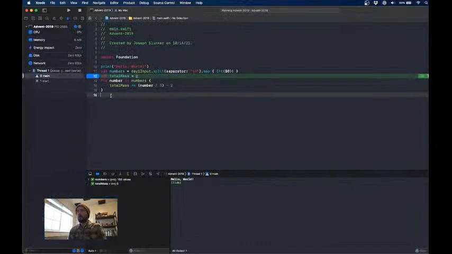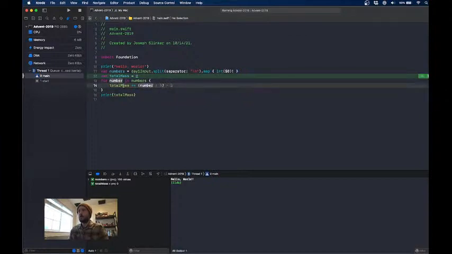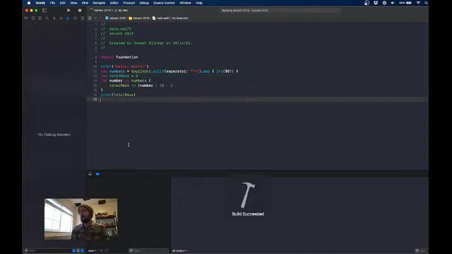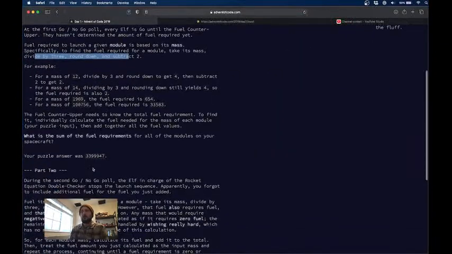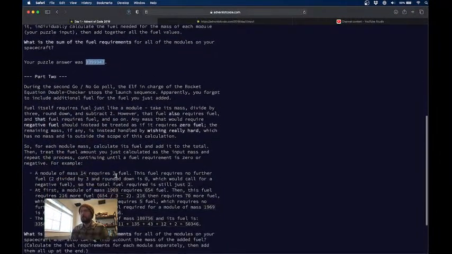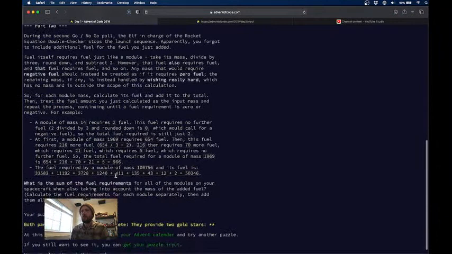Cool. And then at the very end, we want to print out our total mass. So go through each number, divide by 3, subtract 2, add it to the total mass. Okay, let's see what that comes out with. 3399947. Okay, that's awesome. Part 2.